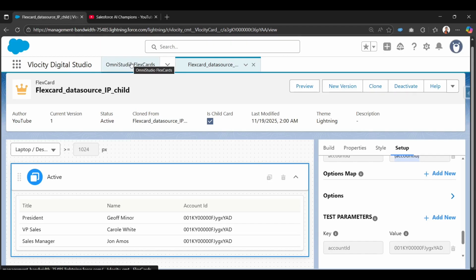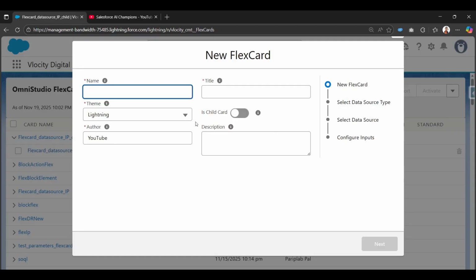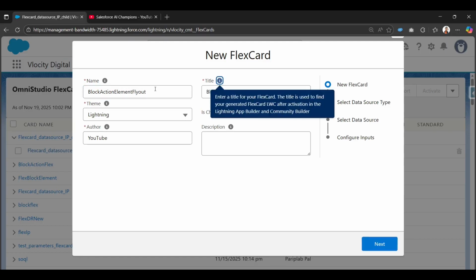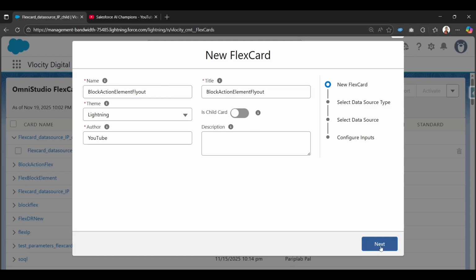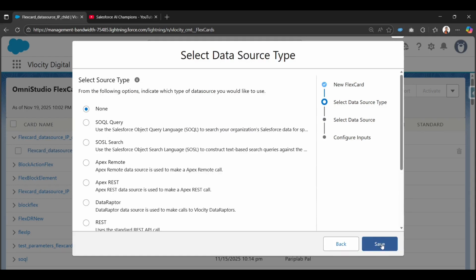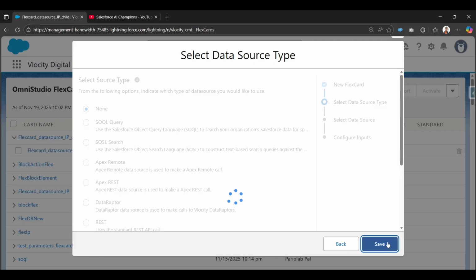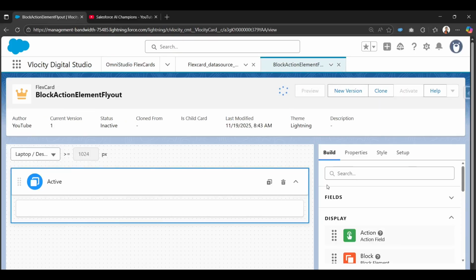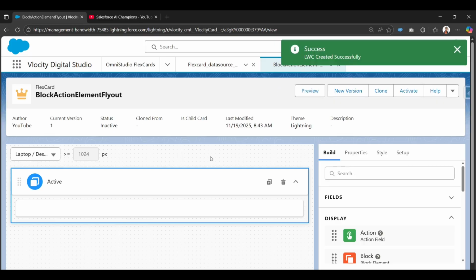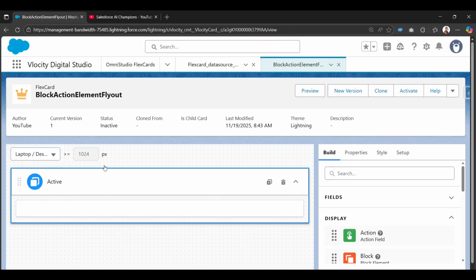So let me create a new FlexCard. On clicking this new button, I'll provide the FlexCard name as block action element flyout, and let me click on next, and then click on save. Our FlexCard got created successfully.